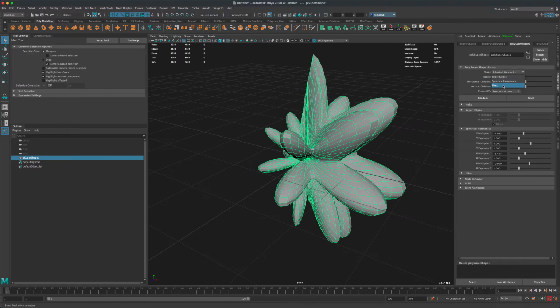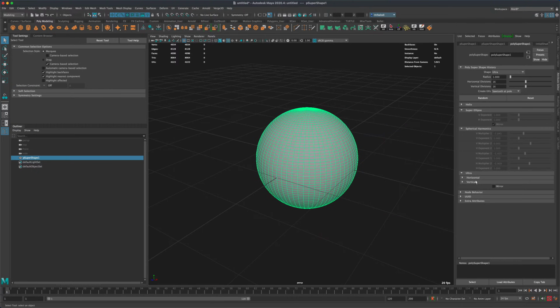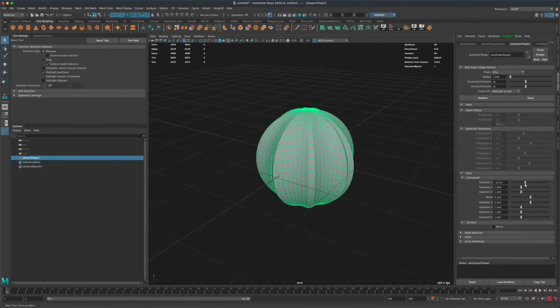Another thing you can do is go to Ultra, and in Ultra, obviously, there's its own section so you can do other cool things.